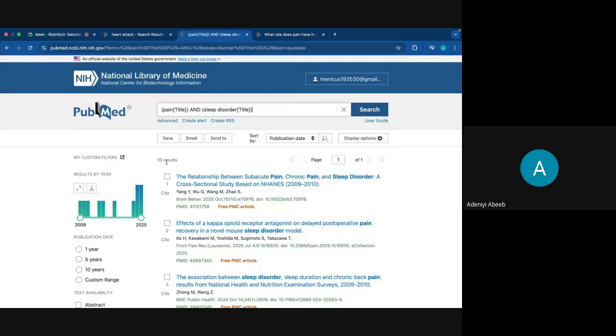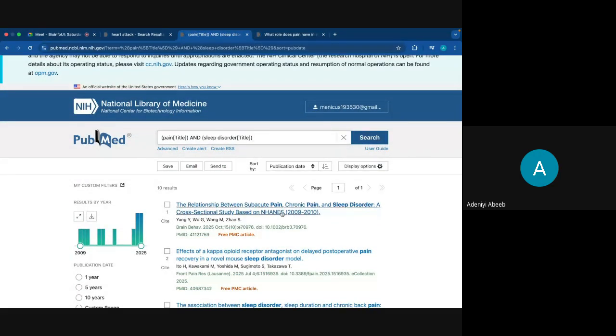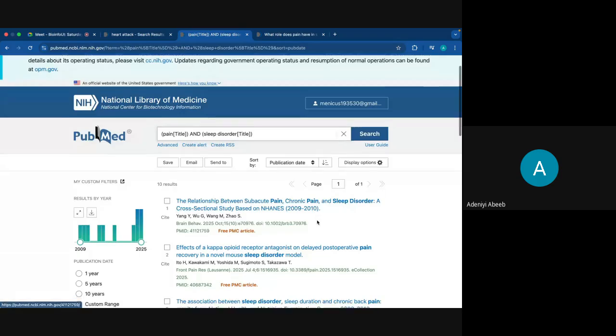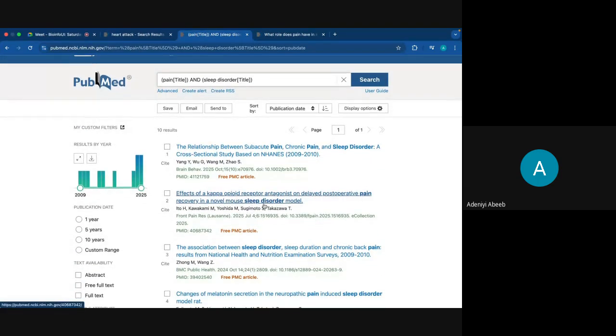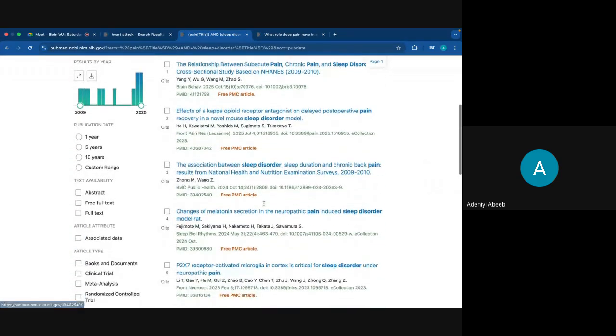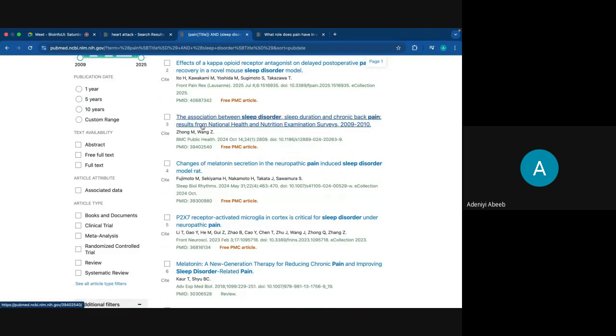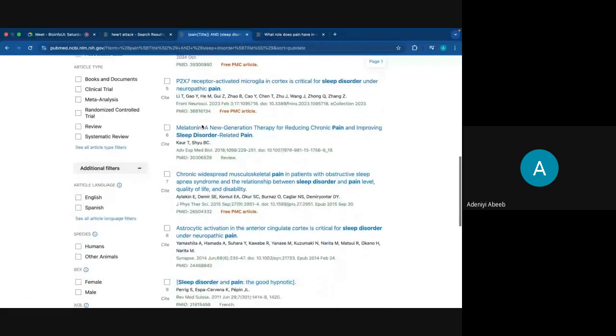We can see we now have fewer results, and we can see we have pain and sleep disorder in the title, just in the title alone. So they only occur in the title. So that's actually what is happening here. We can see we have fewer search results.